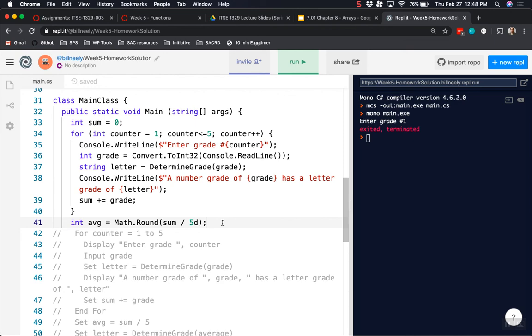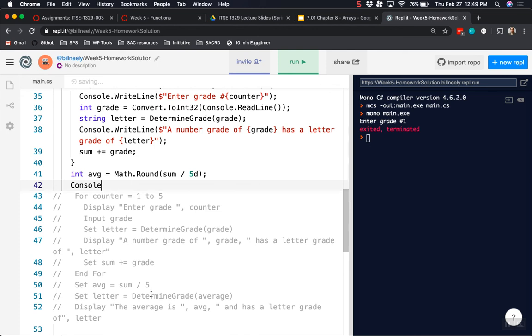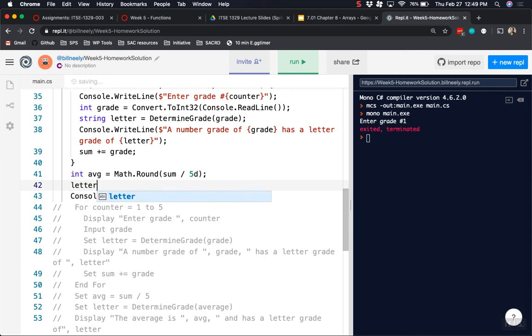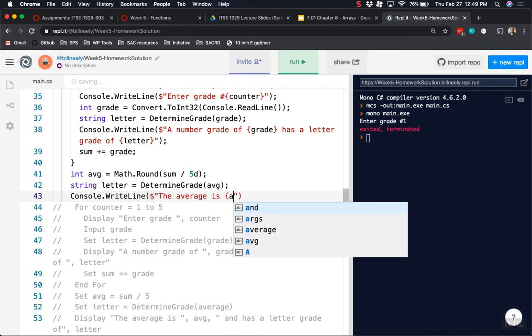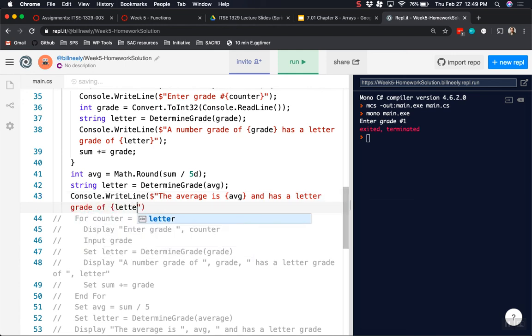And then I can do a console.writeLine. So my last thing for the average. Oh, and now I need to do the letter. So I can say string letter equals determine grade average. Okay. Console.writeLine. The average is average and has a letter grade of letter.